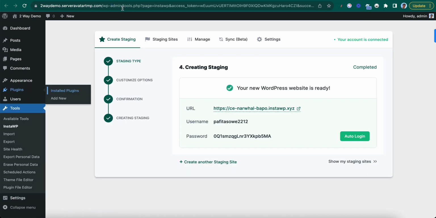And after you install, you need to connect it with the InstaWP account. Once that is connected, you can go through the flow of creating a staging site. So that is outside the scope of this video. And once the staging site is created, we can now explore the two-way sync option.